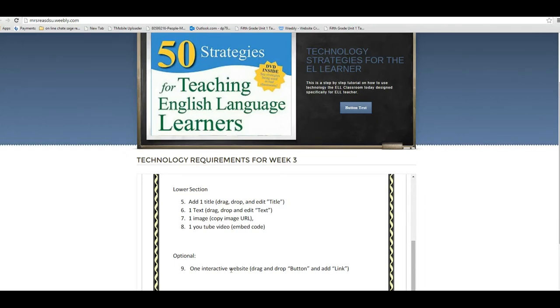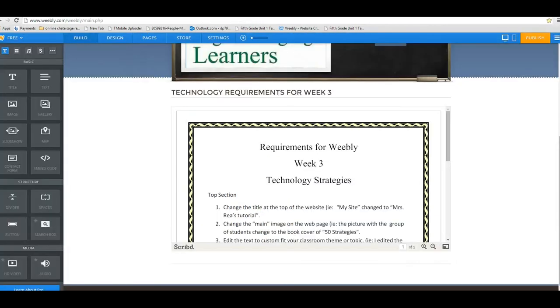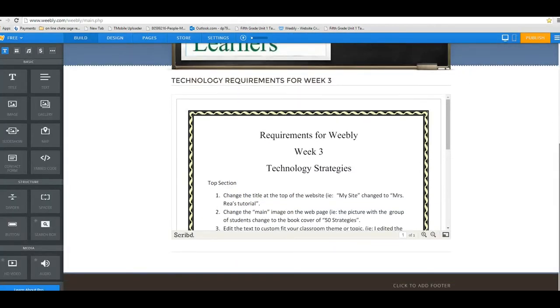You will also be required to add one interactive website that has a drag and drop button and an add link. So we're going to go through each, that's optional of course, and we're going to go through each of these steps now to add a title, the drag and drop edit title. So I'm going to show you what I mean by that. So we're going to click back into our Weebly, and we're going to scroll to the very bottom of the last thing that was added. Of course, I have this here, but whatever your next blank space.